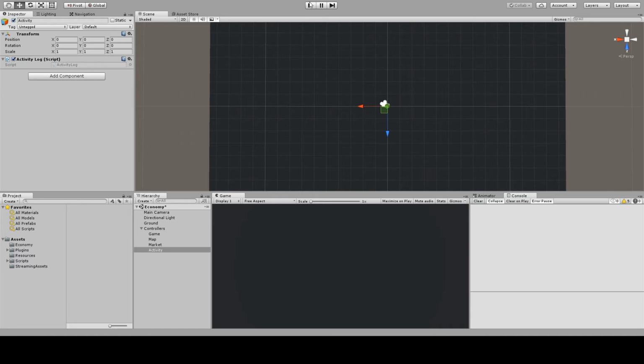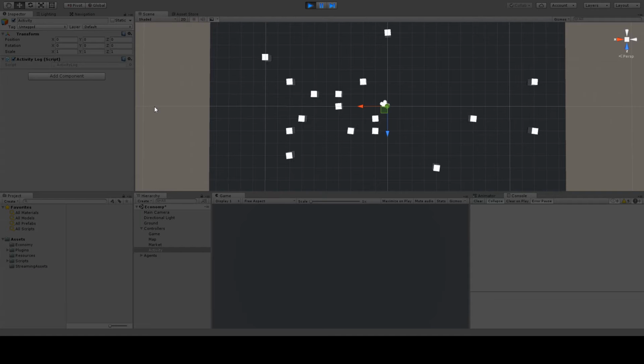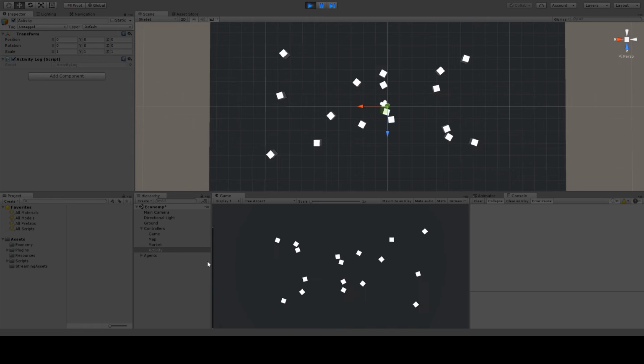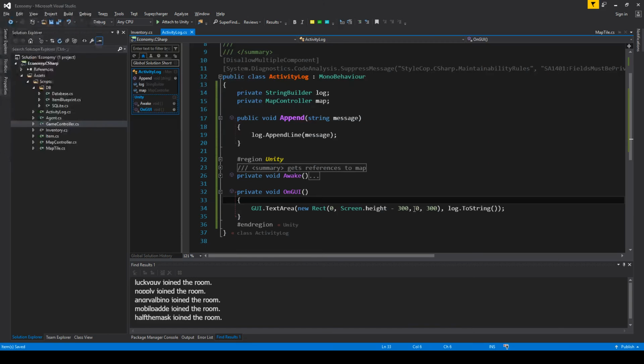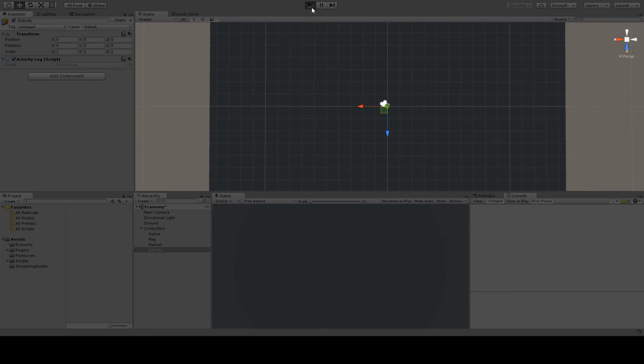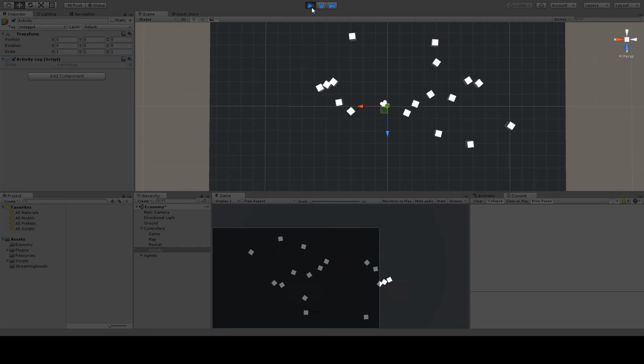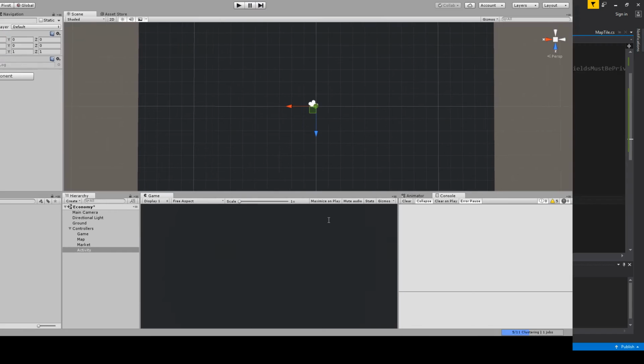There we go, activity log. I still don't actually see it on the screen. Oh, we made it a width of 0. 500 wide? Jeez. Oh, I like that style. That's very straightforward.